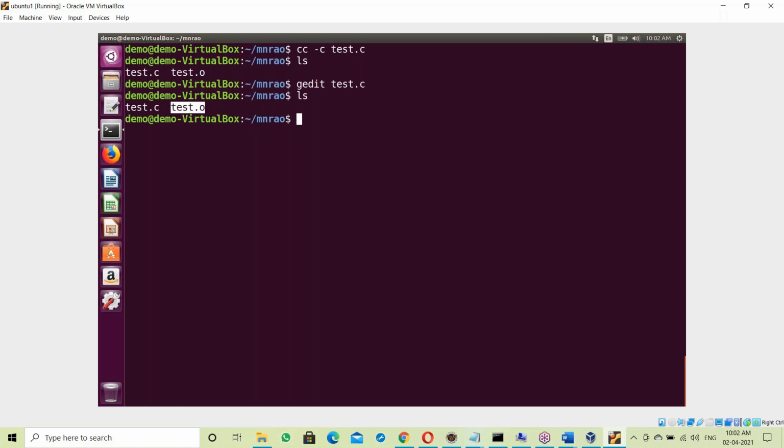After that, next cc -o. The -o option means output, linking object files: tested.o. Now the result is project.exe. The -o option converts tested.o into the project.exe file. Press enter, then ls, and the project.exe file is created.